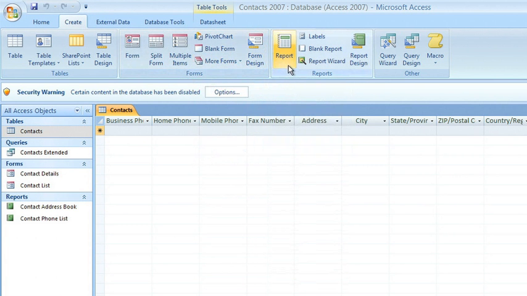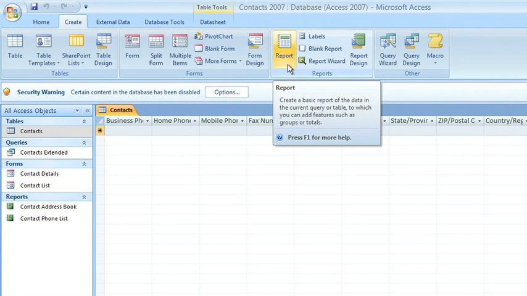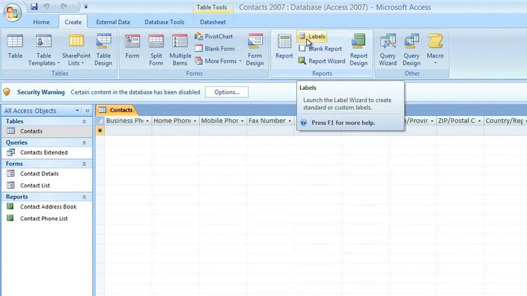Next to the Forms group is the Reports group. Similar commands. You can open up a brand new Quick Create report based on this first button. Labels. You can use the Label Wizard to help you create custom labels for mailing addresses. The Blank Report button will create a new blank report and open it in the new Layout view in Access 2007. If you need help designing a report, the Report Wizard is a great tool to help you get a jump start on creating reports. It'll walk you through the process of creating a new report. We'll show you this in the Reports lesson.